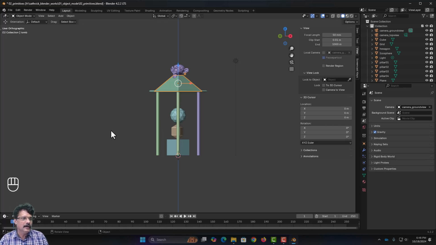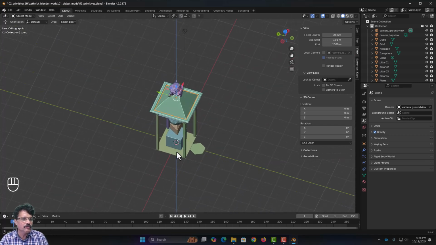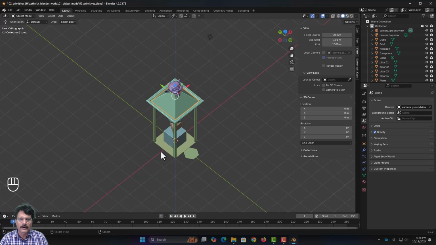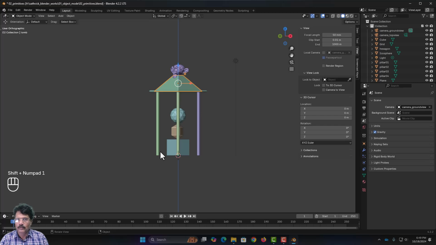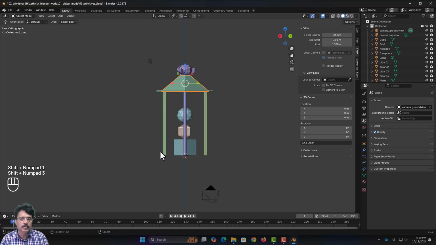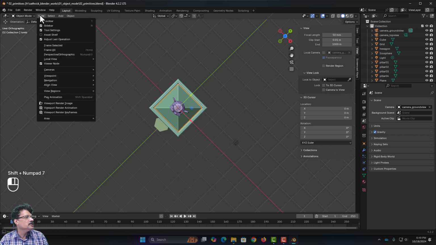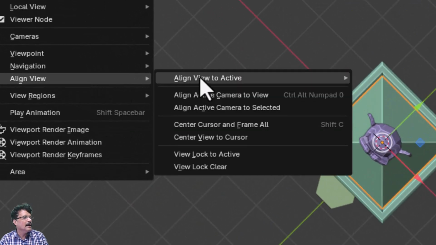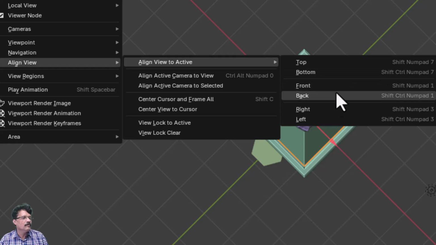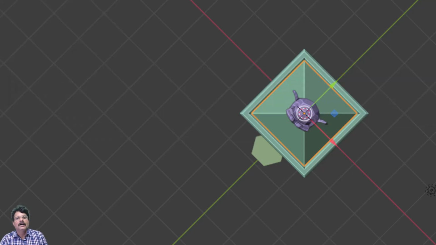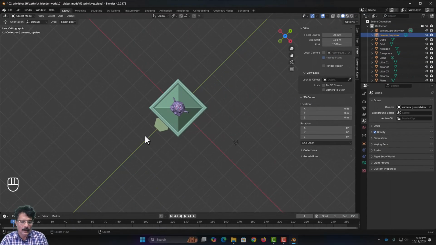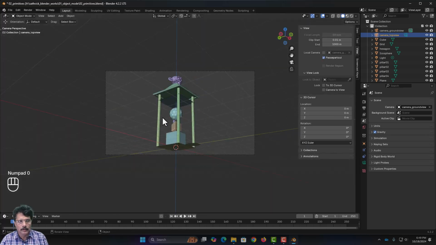So you are working, and suddenly if you want to see this from the front view, I can press Shift 1 and come to front view, Shift 3 and come to side view, Shift 7 and come to top view. And this is what is given here in this align view. So you have top, bottom, front, back and left, right. I will come back to camera top view and I will press Numpad 0 and come over here.